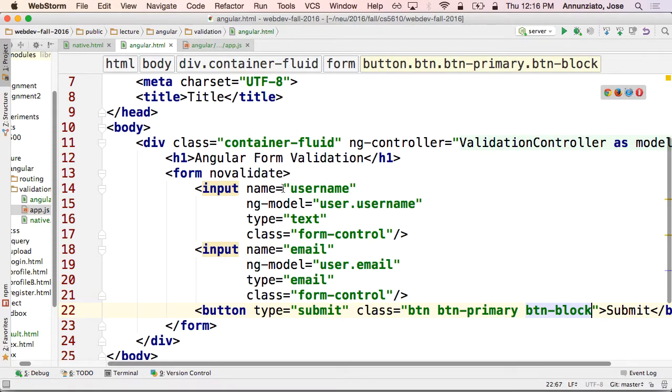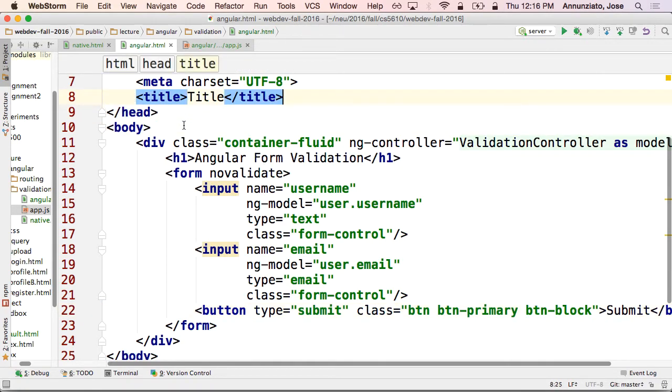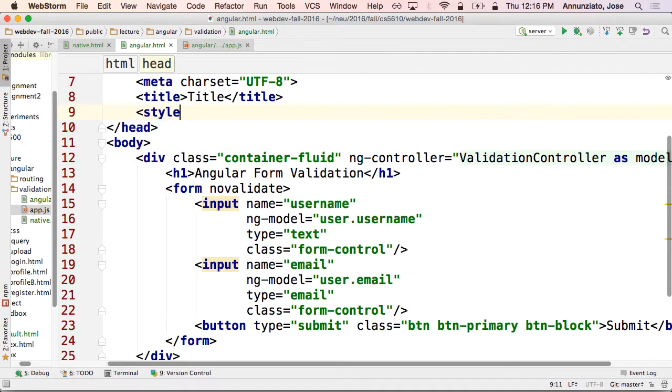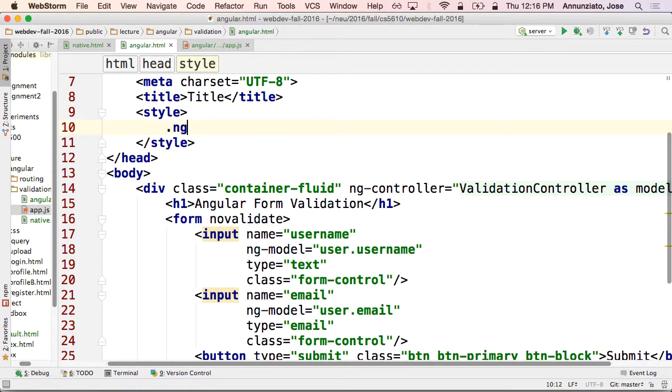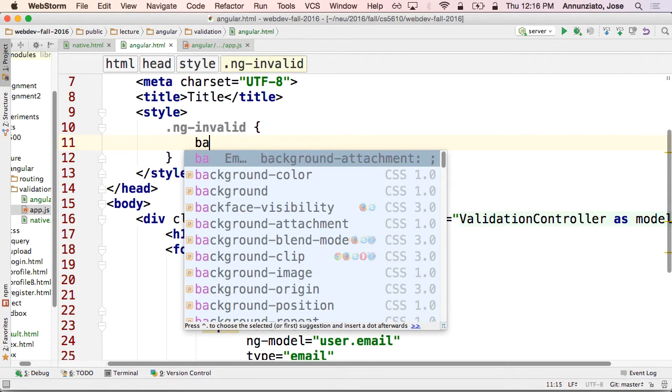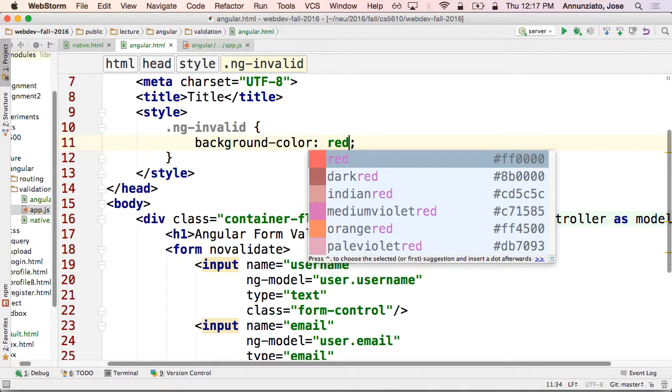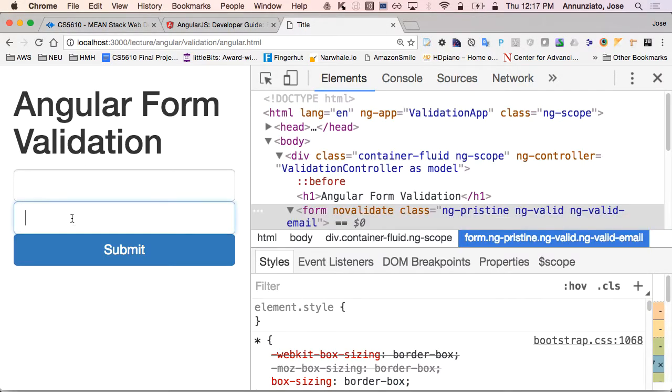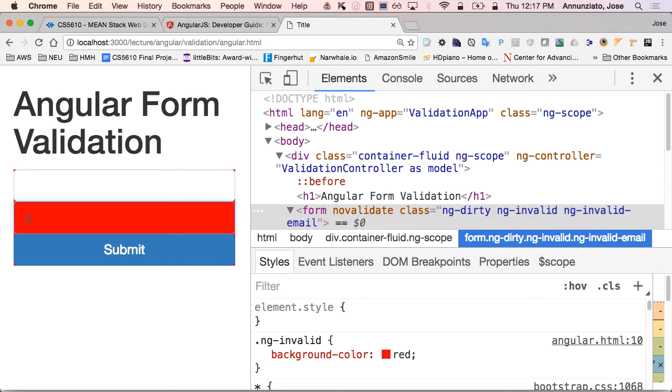So we could write styles here that say something like style ng-invalid. Perhaps we want to paint it red or something. We could say maybe that the background color is red. So for instance, as I type, notice that it changes the color to be red. Notice that it changes the color of the overall form. See these edges here? That's because the form itself is invalid, but also this particular field is invalid. So that's why you see that.